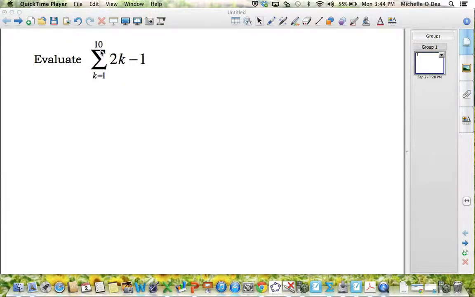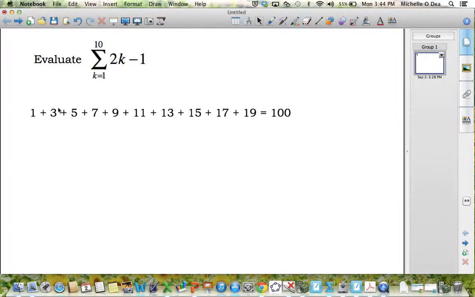To show you a quick little video about how you can use your GDC to help you with some of these sequences and series questions. So let's start with the simplest one. This is if we have a summation question like this using the Sigma notation. Now by now you should know that that's what it actually means if we write it out the long way, and we can see the answer is 100.